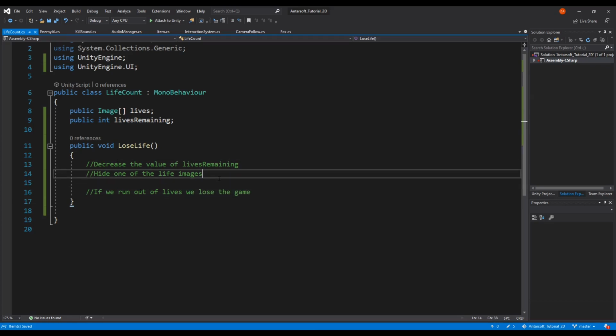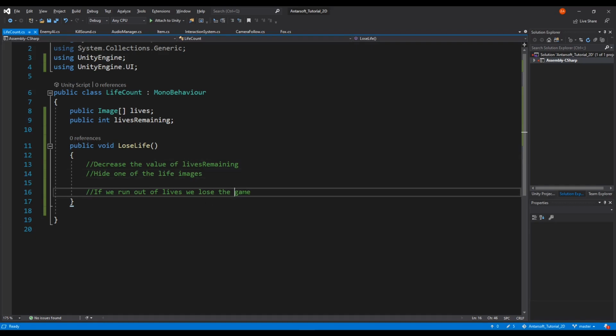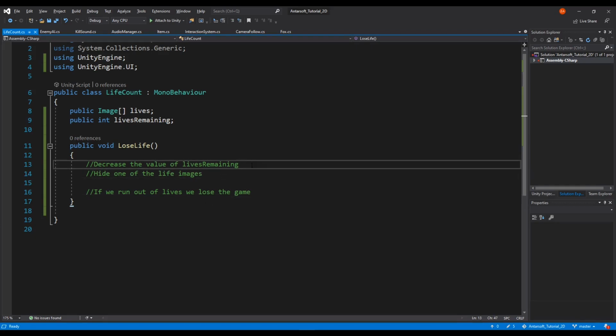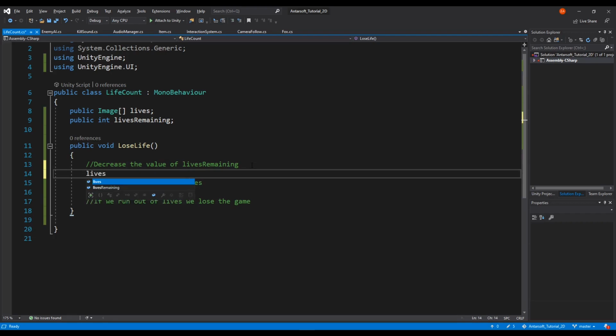So losing the game, it's all up to you. You can decide whatever you want to do. You can show a pop-up, you can actually reset the game, it's all up to you. What I'm going to do is reset the game. We're going to see how this works. So first of all, we're going to go in here called lives remaining minus minus. What this means is it just decreases this one by 1. Okay.